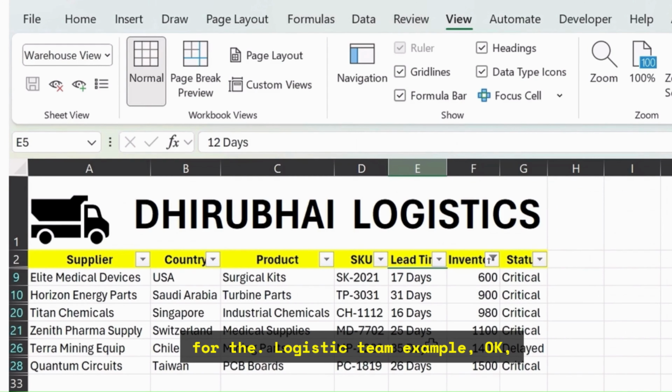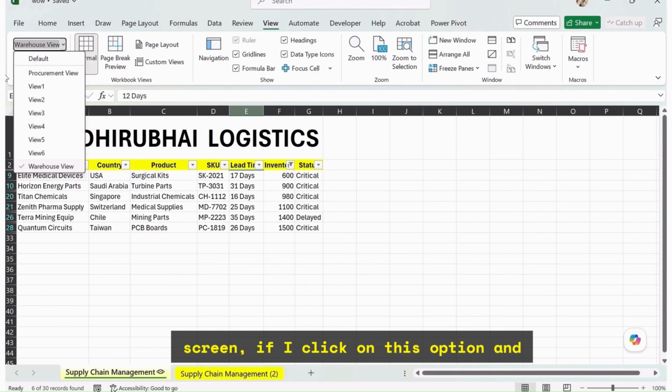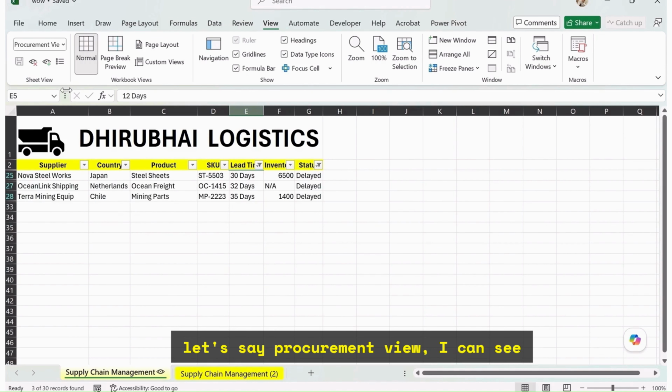We can also create one for the logistics team example. Creating a logistics view: delayed air freight, long lead times, and so on and so forth. Watch this carefully. On the screen, if I click on this option and say procurement view, I can see only the procurement view over here.